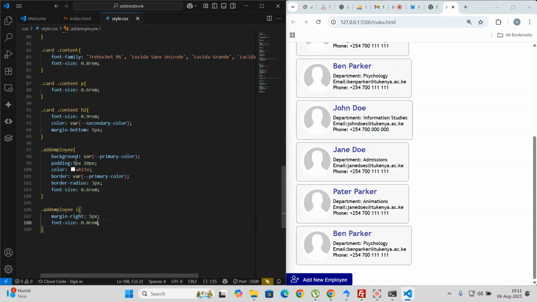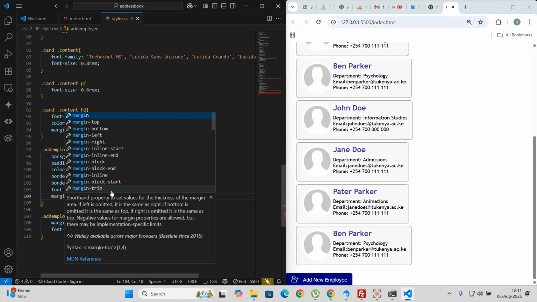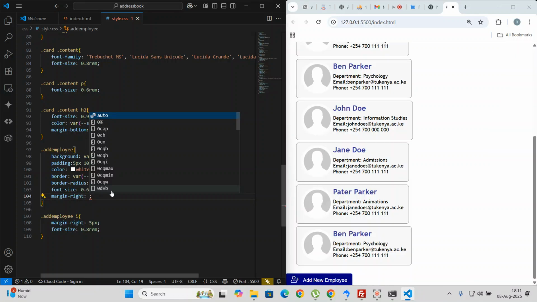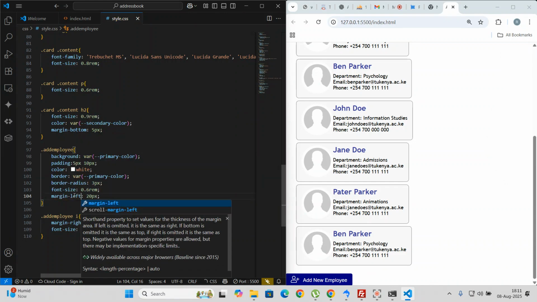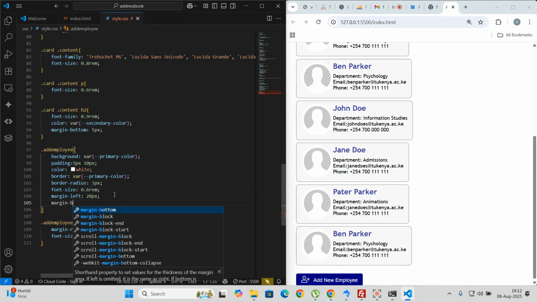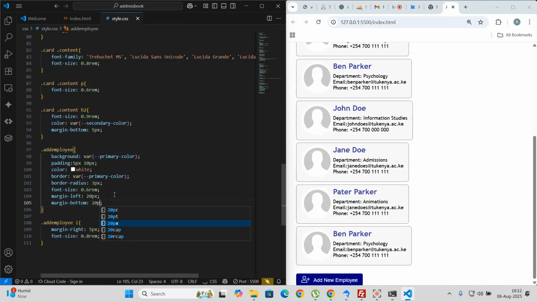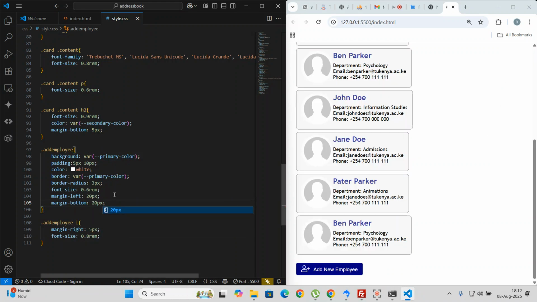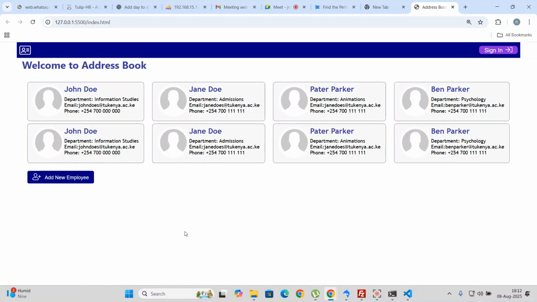Then for the icon, I'll give this one margin left of maybe another 20 pixels just to push it inside a bit, as you can see. Then I can also give it margin bottom of another 20 pixels, so just leave some space at the bottom like that. So now you can see it doesn't look as bad.